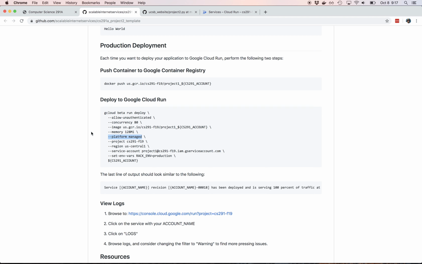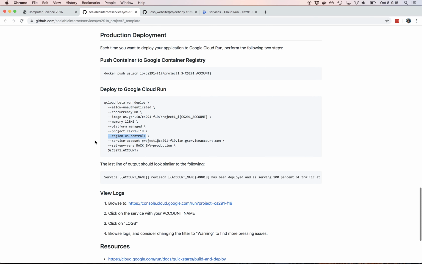Platform managed says use Google's hosted service for this. So Google Cloud Run containers run on top of Kubernetes. You could host your own Kubernetes cluster on Google Cloud and then tell it to use that, but for simplicity, we are not. Project specifies what project this should be part of. You can create multiple Google Cloud projects. So this is the name of this particular project, or the ID of it. We're going to be deploying into the US Central 1 region, which is Iowa, because that is the closest region to us that supports Google Cloud Run.